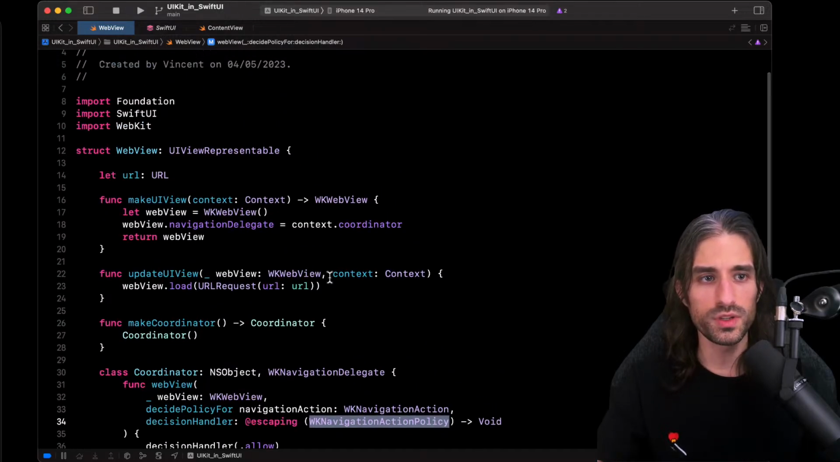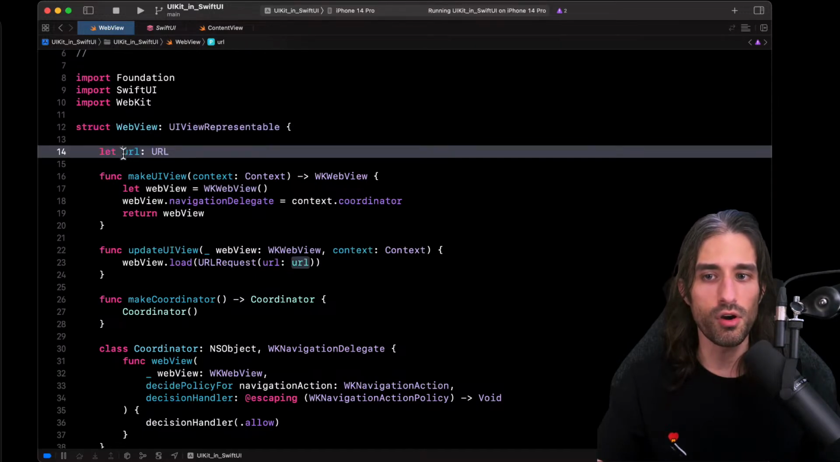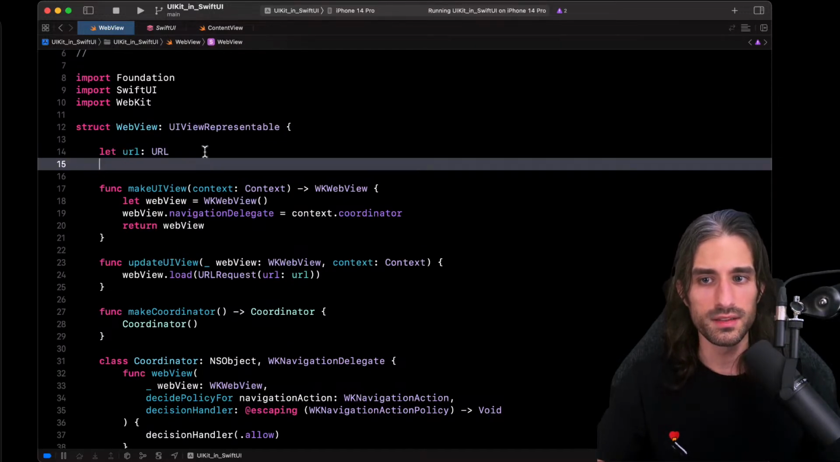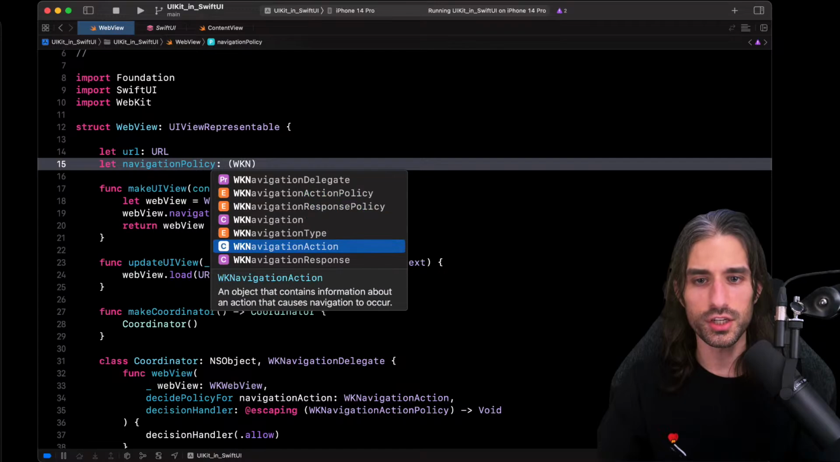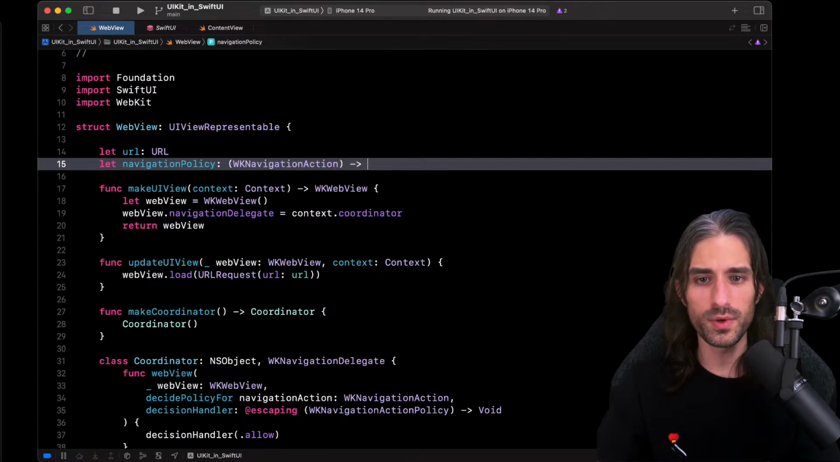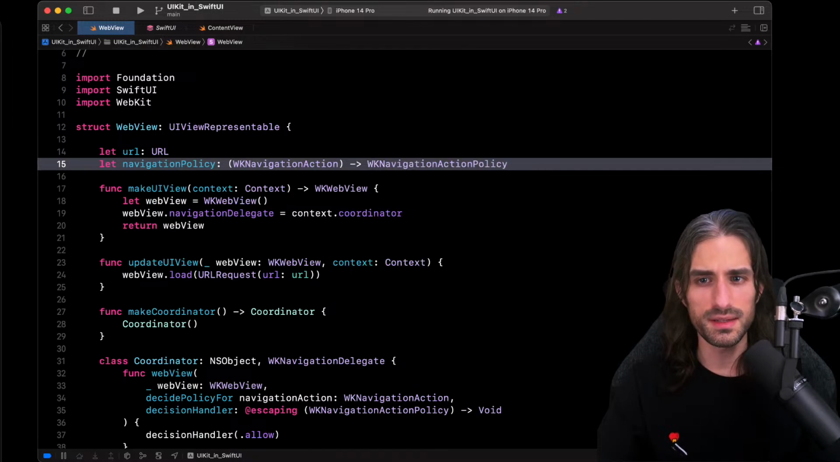Okay, where should we store it? We should store it inside our web view, because this is where we have already stored the URL. So let's introduce a closure. This closure will be called navigationPolicy, and it will take as an argument a WKNavigationAction, and return a WKNavigationActionPolicy.